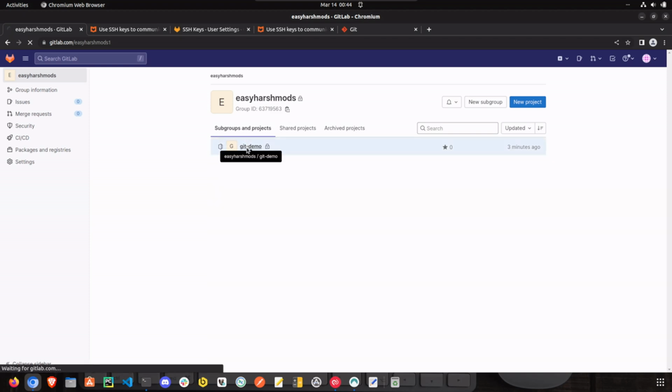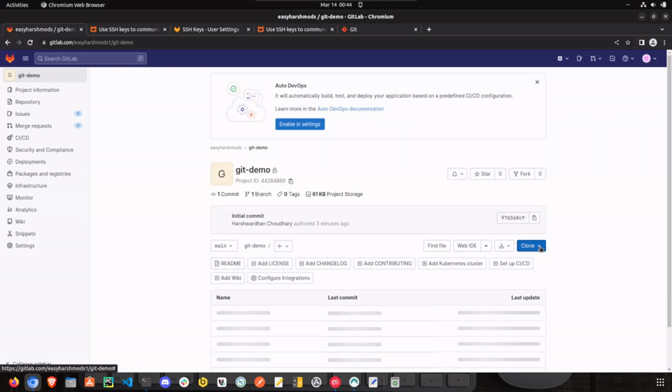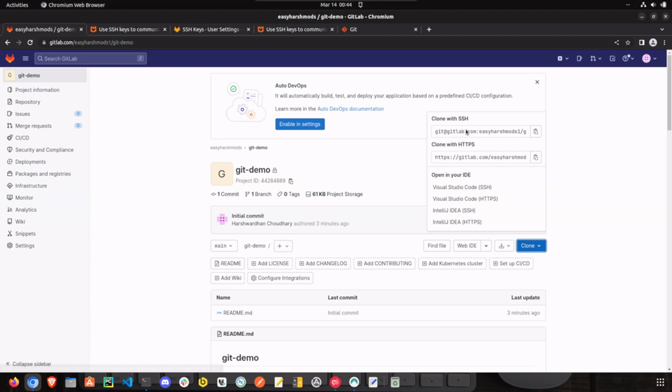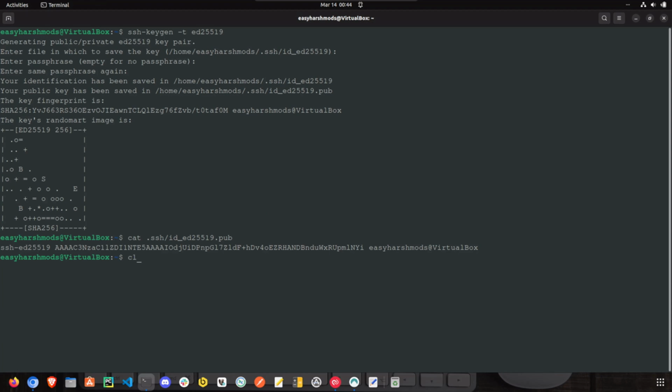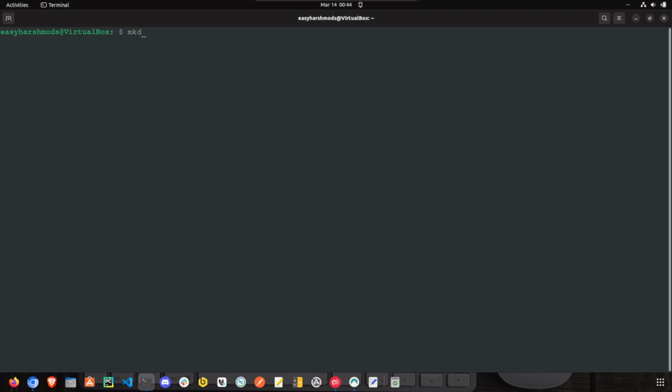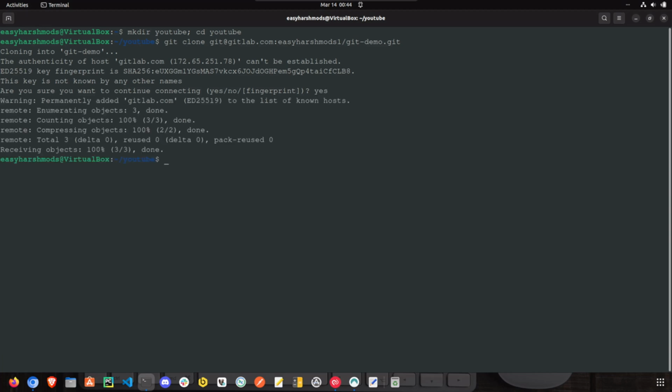Yeah, so this Git demo project is all ready to be cloned. All I need to do is copy the SSH command, head back to my terminal. Let me clear the screen. For the sake of simplicity, let me create a folder, and I will go to this folder. In here I do a git clone with the URL I copied, and it should start cloning.